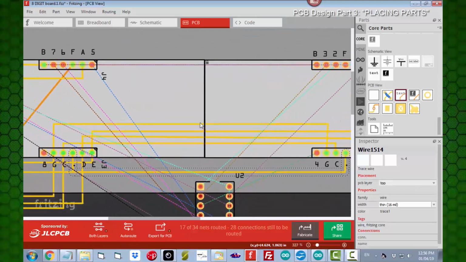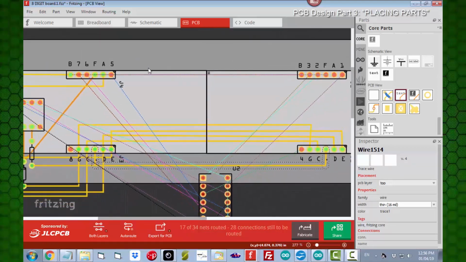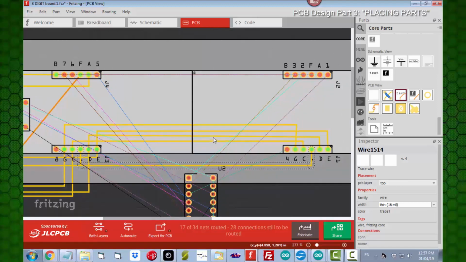The next thing that I'm going to do is the same thing to these traces that connect the top two headers, just like I did to the bottom two. I'll speed up the video as we work on those.